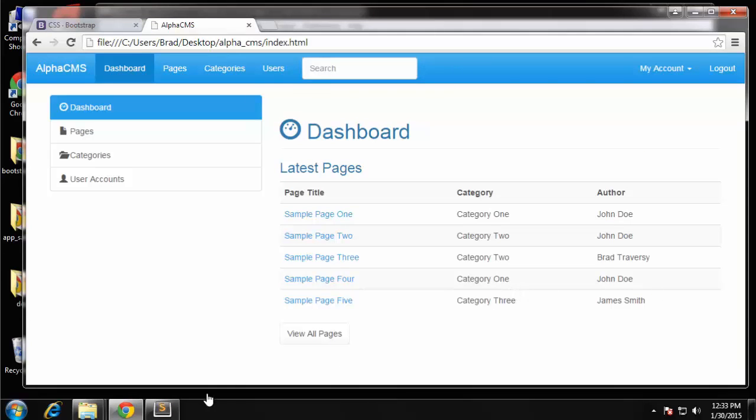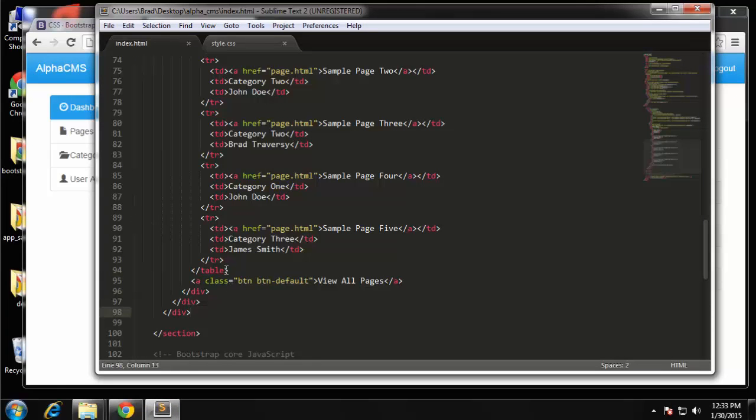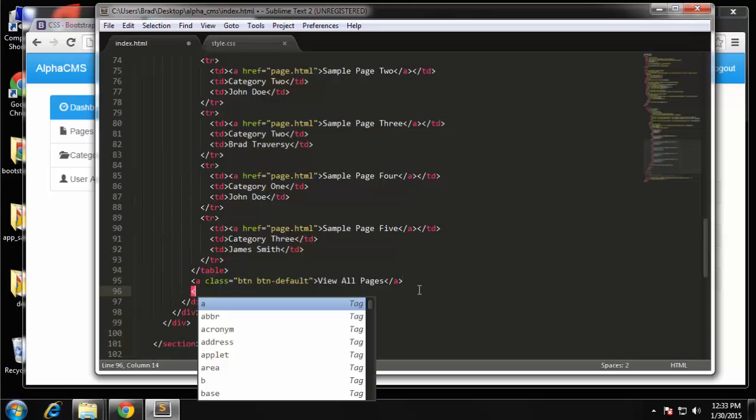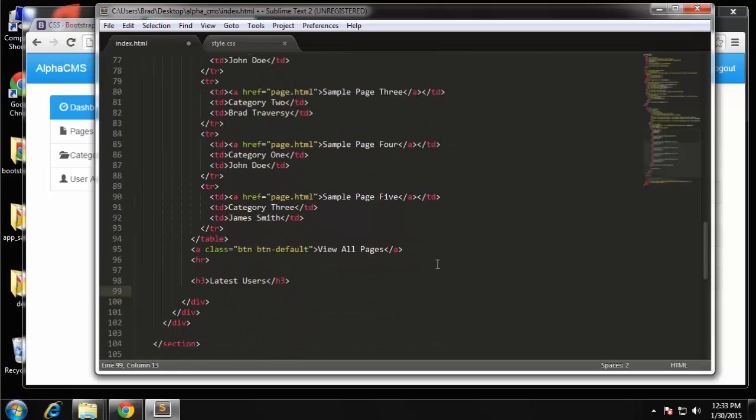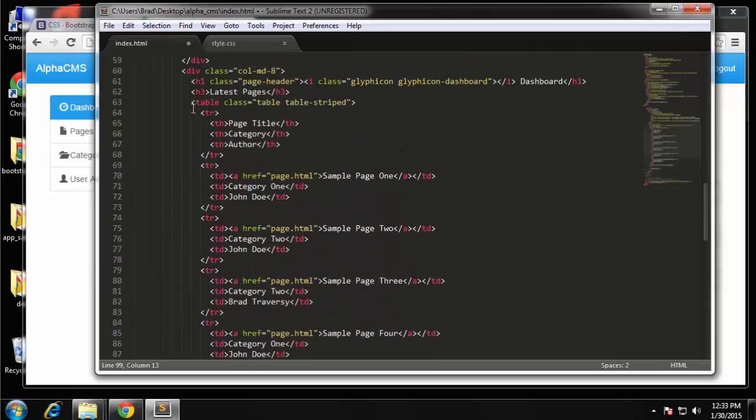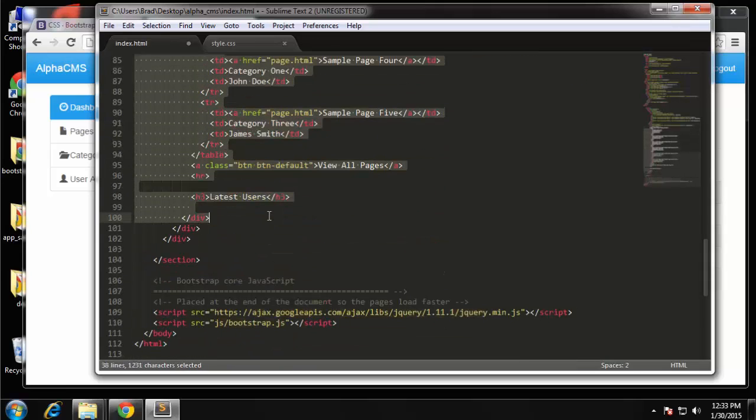Now we want to do our users. Same thing. Let's see, I want to go right under this link, and I'm going to do an HR tag here, and then we're going to do our H3, which will be latest users. Okay, same thing. I'm just going to copy this table, I guess. We could do that.